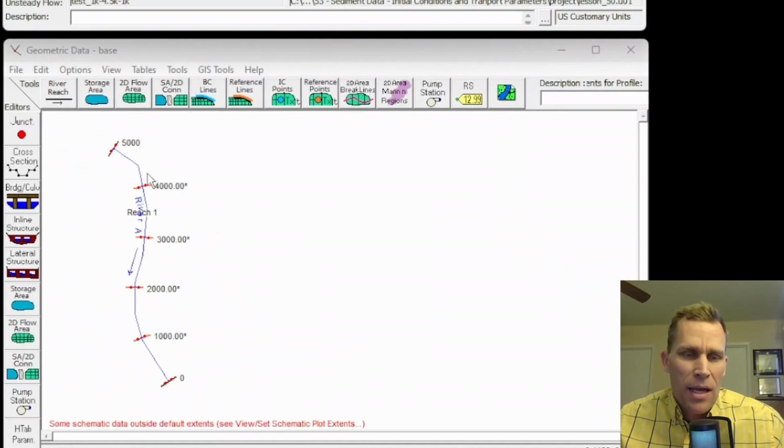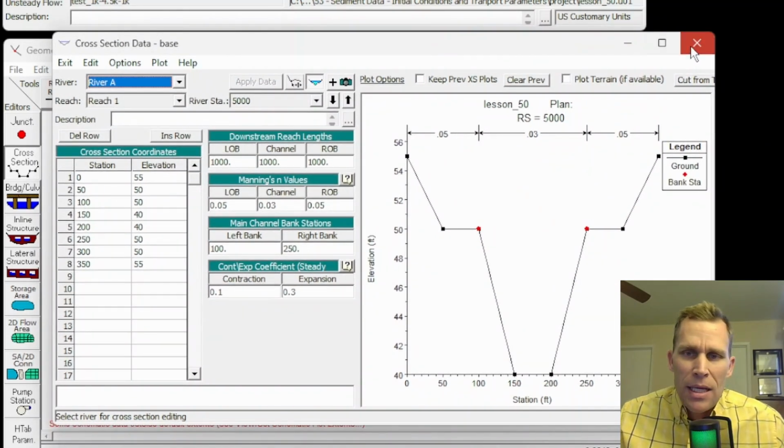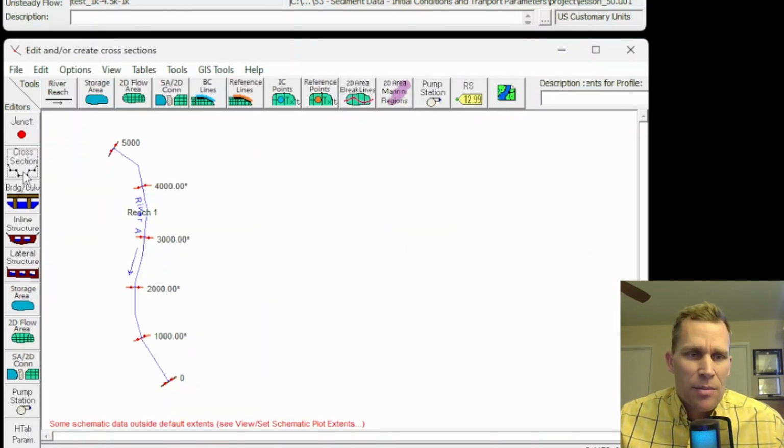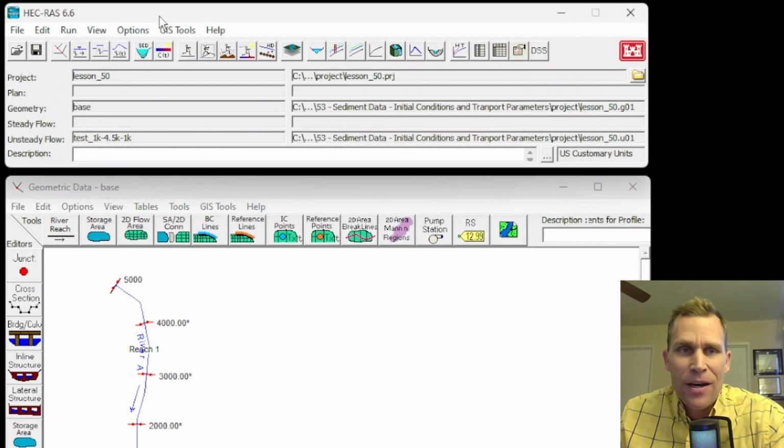What you see is a river reach with cross-section data at river station 5,000 all the way down to river station 0 at a 1,000-foot interval. And we're going to be using the cross-section data from the geometric data editor in this lesson when we see a similar display. All right, so let's go ahead and get that sediment data file started.